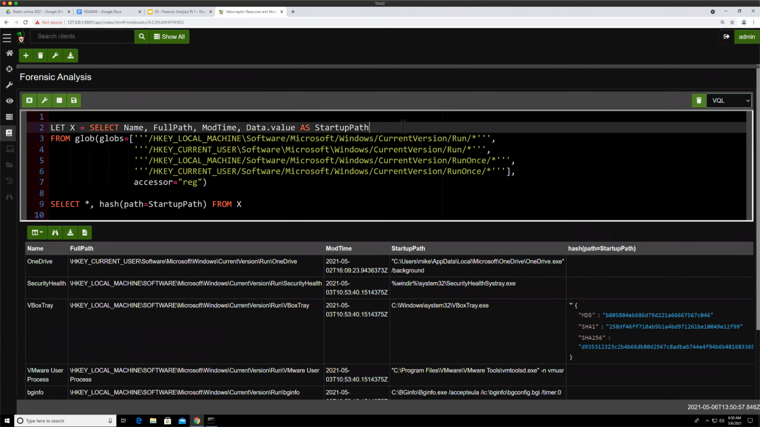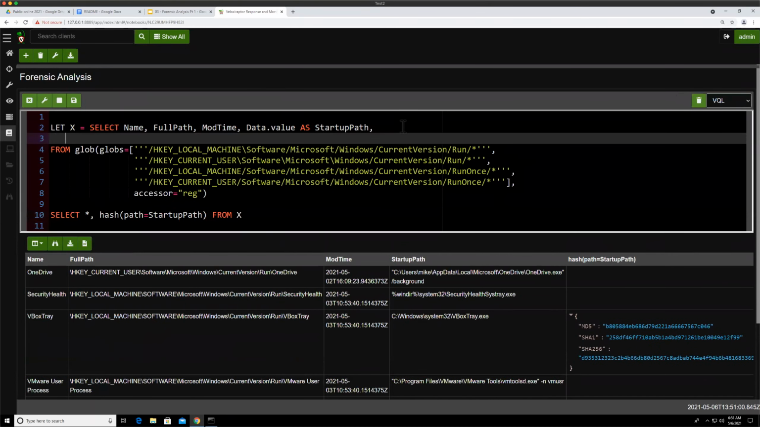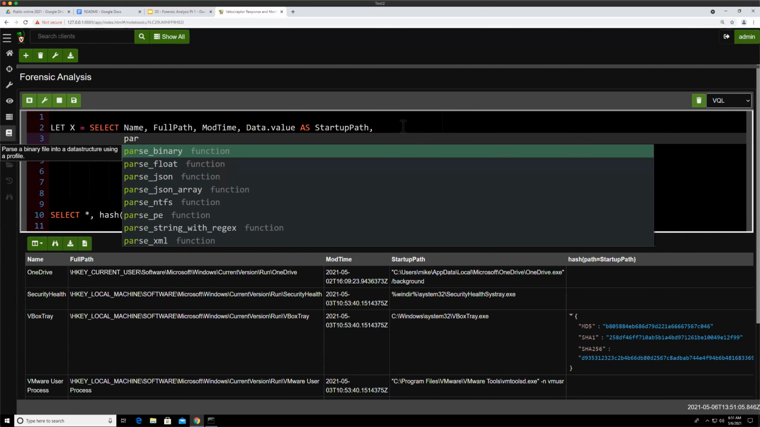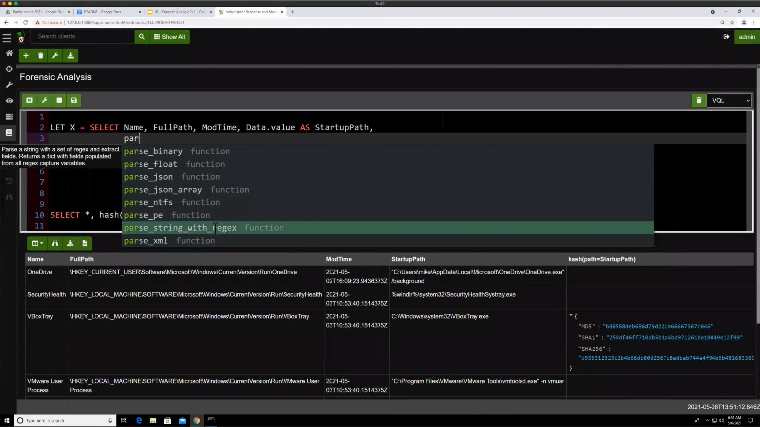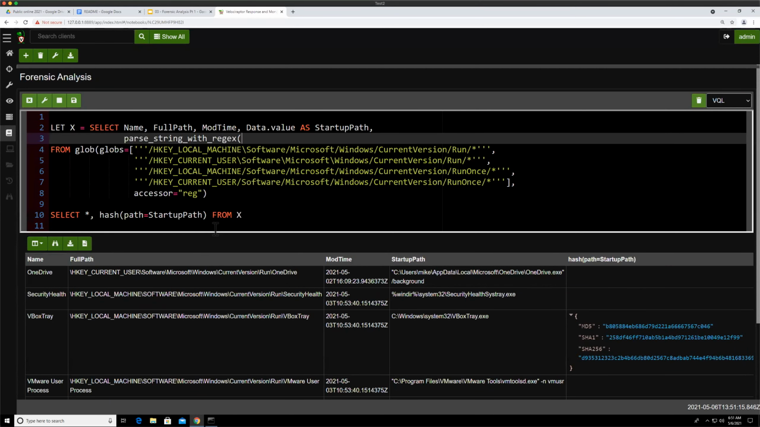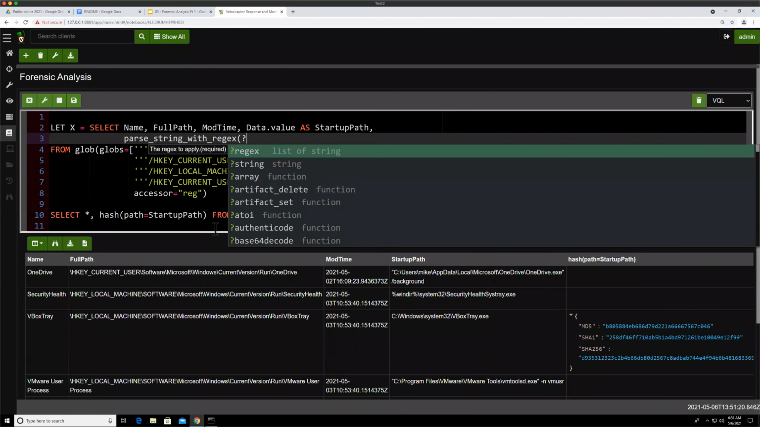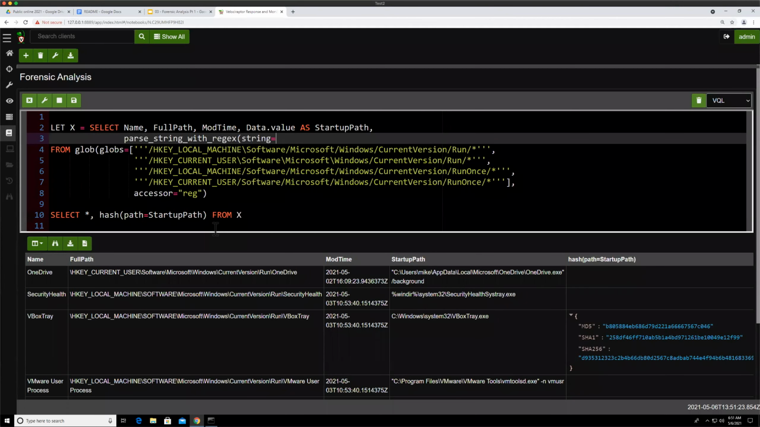So what we really want to do here is parse the string with a regex, right? The data value is a string, and we're going to use a regular expression to try and parse the value out. So let's see what parameters it takes. First of all, it takes the string and then the regex. So let's give it the string data.value, and then the regex. Let's figure out a regex that will extract it.